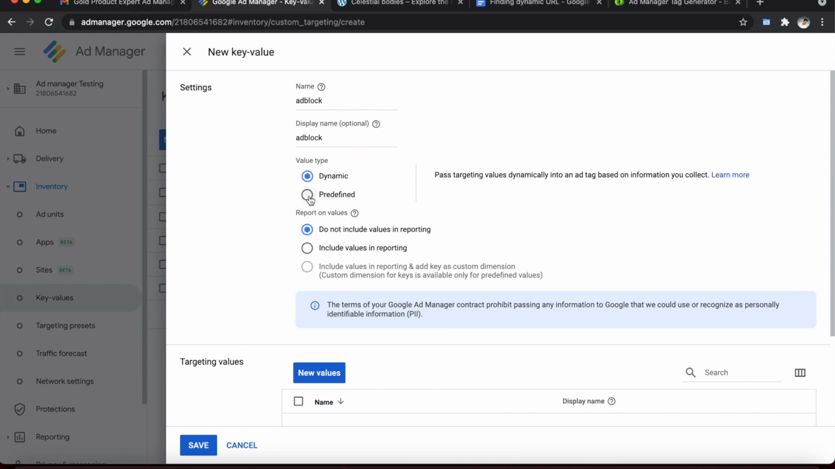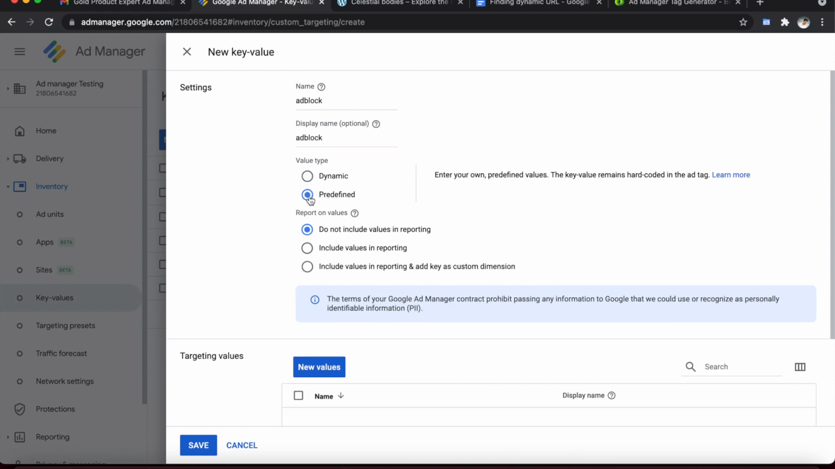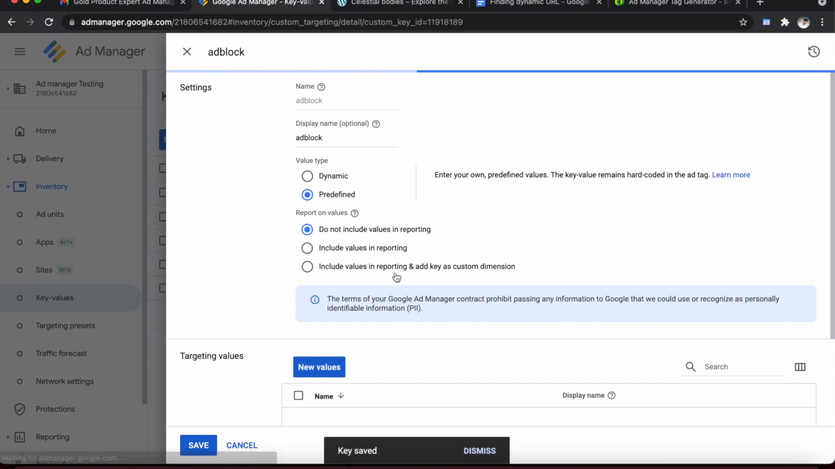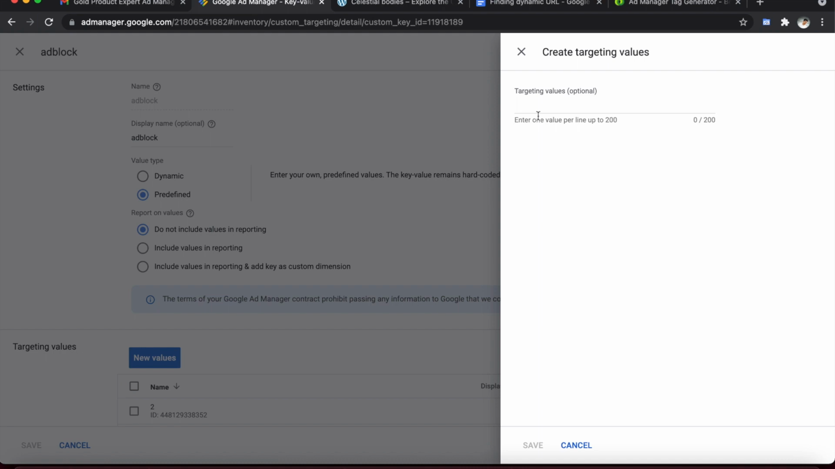However, for this we actually have only two choices, as I've already mentioned. We'll either go for ad block 1 or 2. So I'm choosing predefined. Having predefined key values also helps you a lot in reporting. You can pull a report inside the reporting tab for those key values if you go with predefined. Predefined creates a custom dimension, and it's relatively easier to do. Reports for dynamic are also available, but predefined has a distinct advantage, and we get clear and crisp reports.